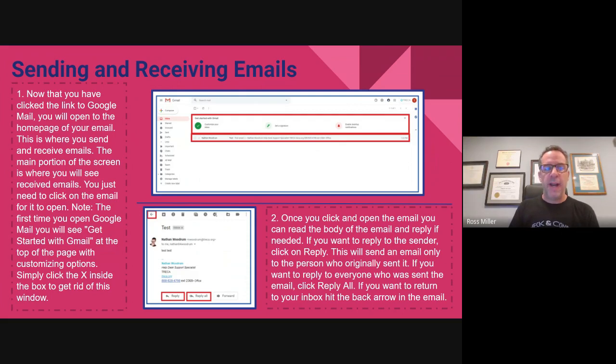So this is a short guide on sending and receiving emails. Step 1 is just showing you and your students where you send and receive emails in your inbox. The first one you might see is get started with Gmail the first time that you do it. Again, this is stuff that most of us know, but if you're unfamiliar with Google, you can rewatch this part. It's a great first couple steps to get you used to how to use Google and Gmail.